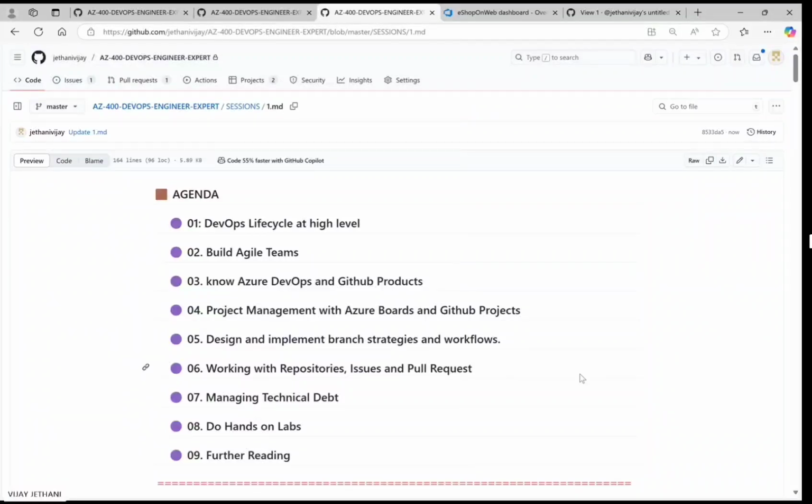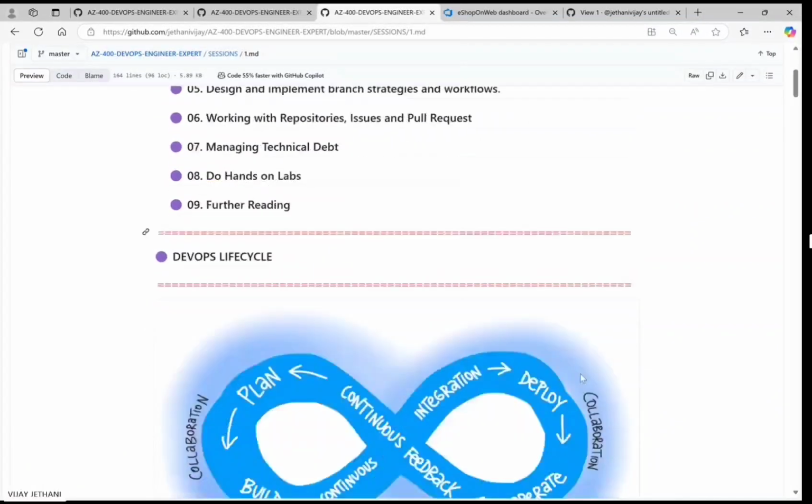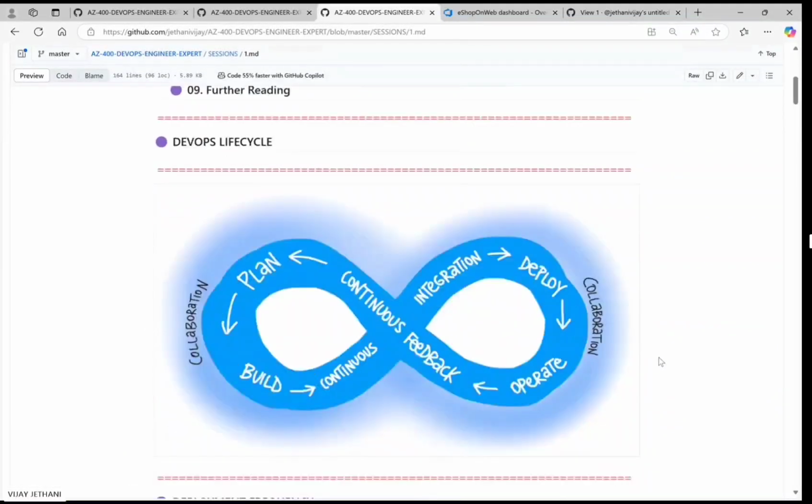So let's get started. Now let's look at the DevOps lifecycle in the first place. In simple terms, I have a plan, then build, which hands over to deploy, which operates and gives me continuous feedback. This is, in the simplest sense, the DevOps lifecycle.